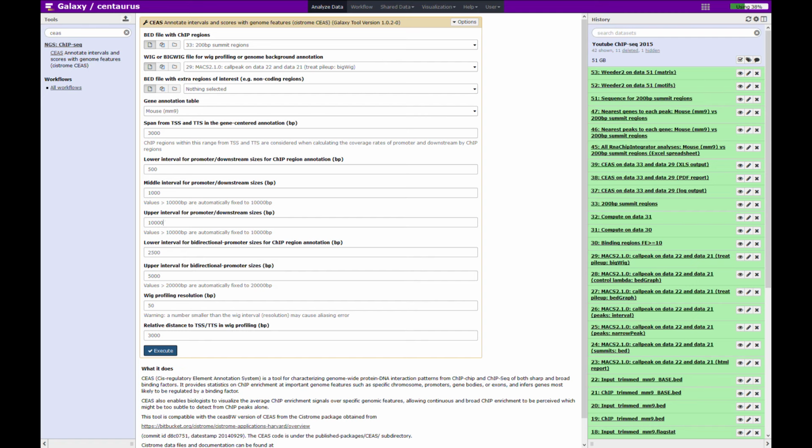Okay, then we can set lower and upper bounds for bidirectional promoters, which is this one here. Bidirectional promoters are areas between two adjacent and often functionally related genes coded on opposite strands, so with their 5' ends orientated towards one another. Again, I just tend to keep this one at the default.